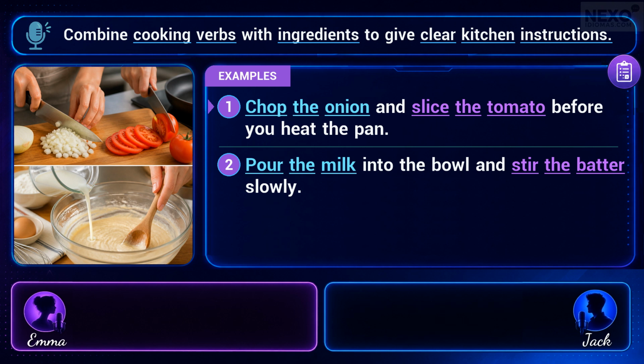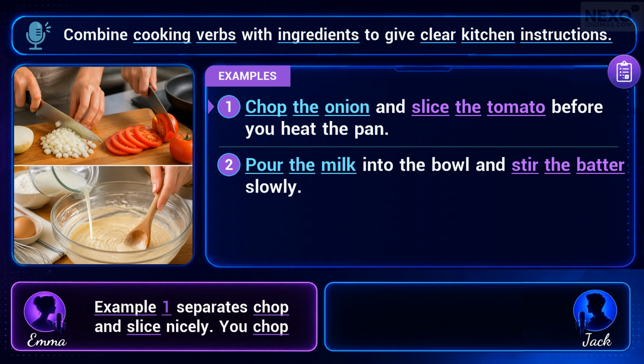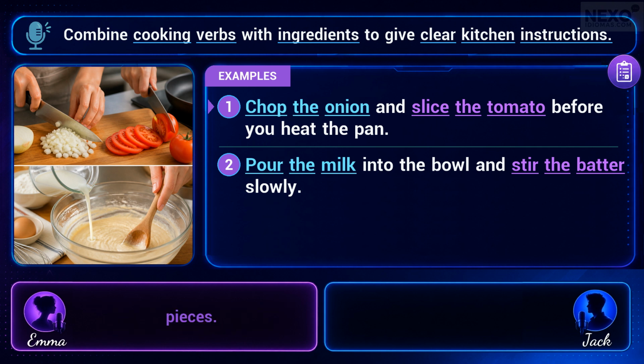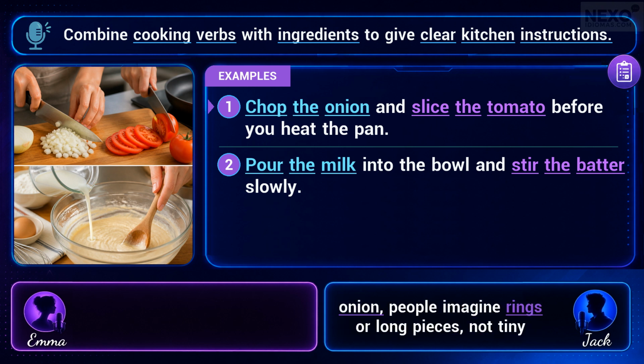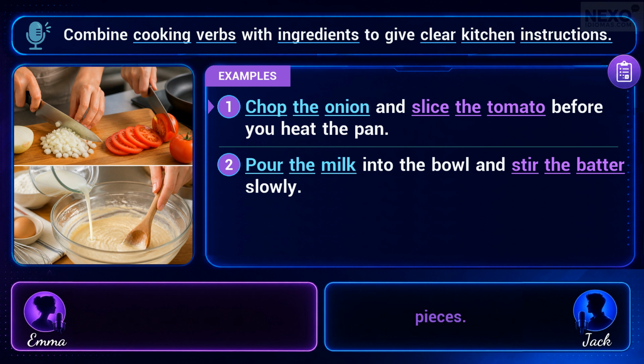Chop the onion and slice the tomato before you heat the pan. Example 1 separates chop and slice nicely. You chop onion into small pieces, but you slice tomato into flat pieces. That difference is small but useful. If you say slice the onion, people imagine rings or long pieces, not tiny pieces.